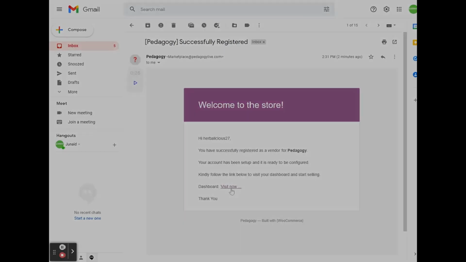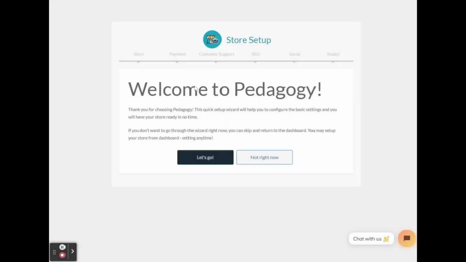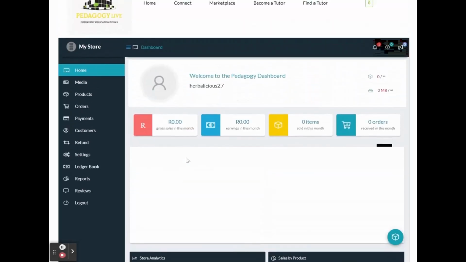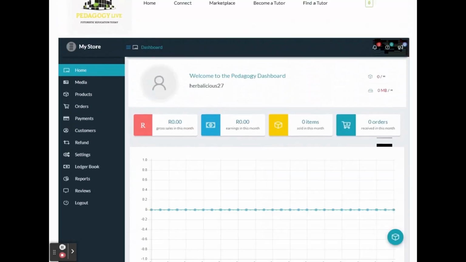Once you receive an email of acceptance, you may click on the link or log into your store on the Pedagogy website. You may either set up your store immediately or you can skip that step and conclude later. Manage your store with the dashboard on the left.